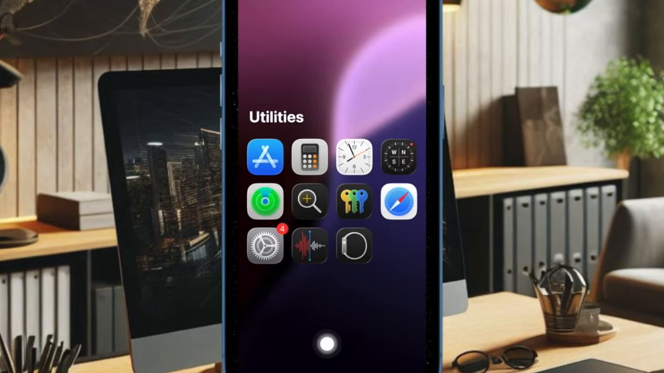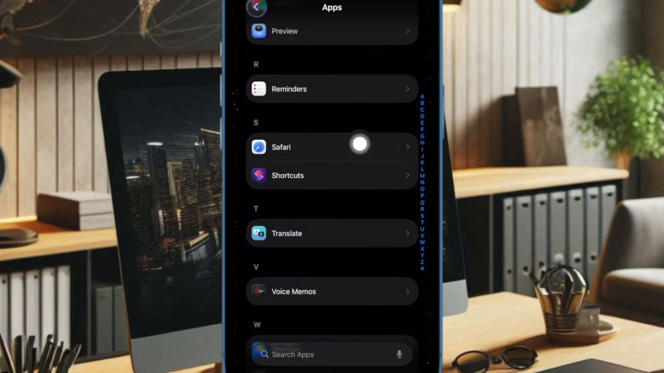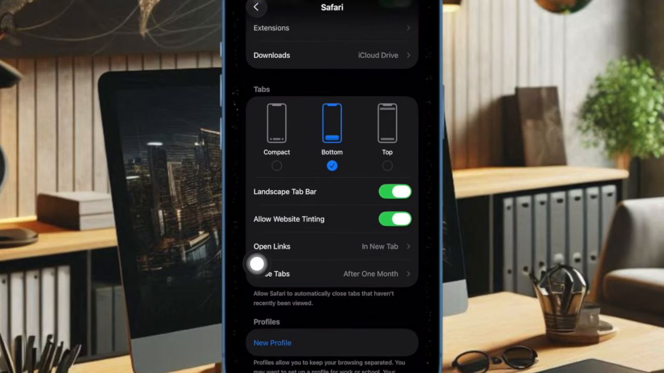So first and foremost, you have to launch the Settings app on your iPhone. And then you have to scroll down to the bottom of the screen and select the Apps option. And then you have to scroll down again and select Safari. And then you have to head over to the tab section and choose your preferred layout.